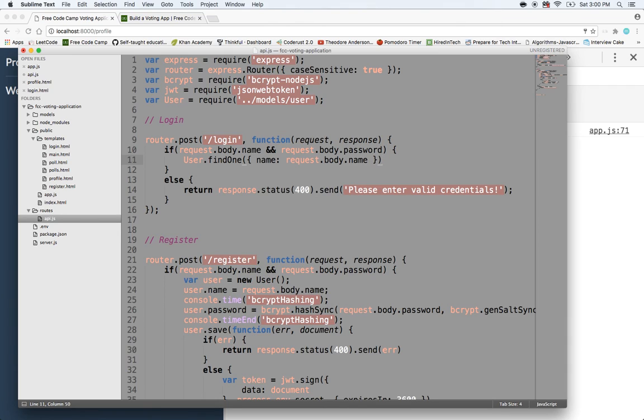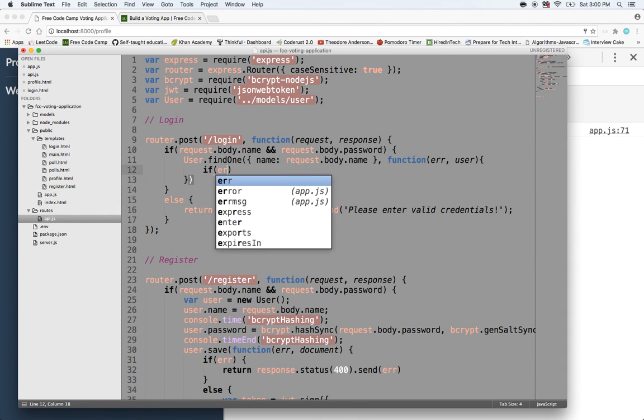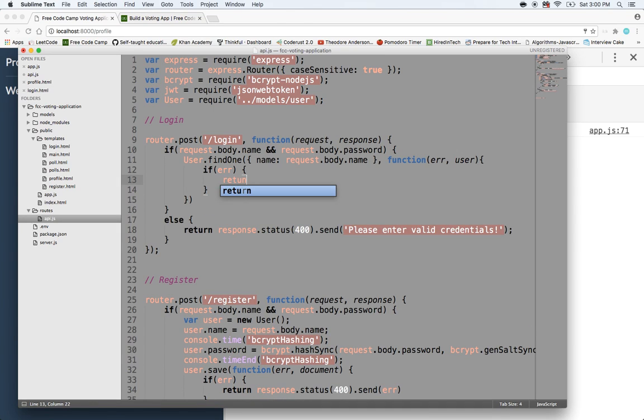But at that point, you might not have the ID, right? So this is a better solution. So that's going to be the first parameter. Second is going to be a callback function that's either going to return to us an error or a user. So in the case that there's an error and we haven't found a user, let's go ahead and return with a response status of 400, and we'll send an error has occurred.